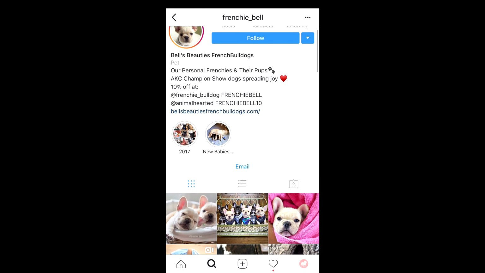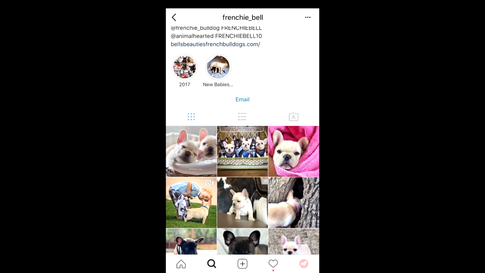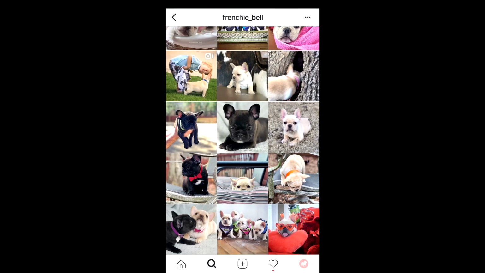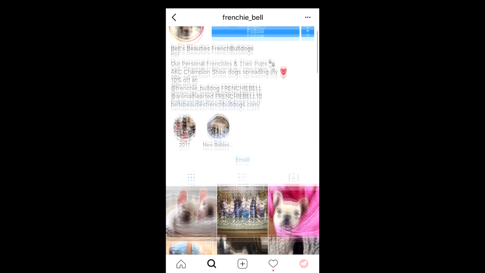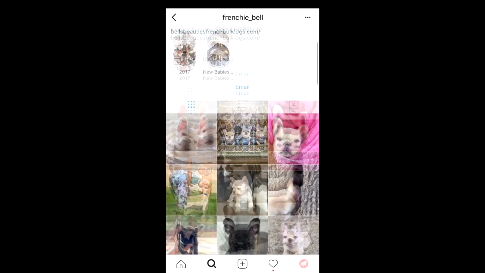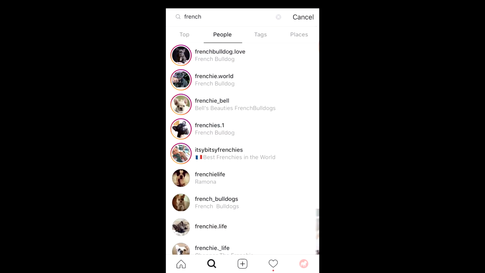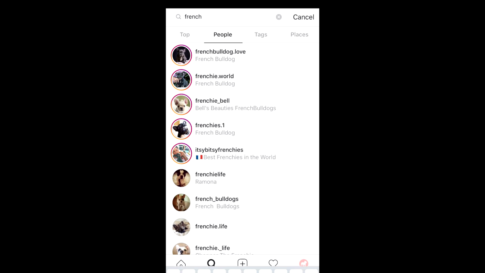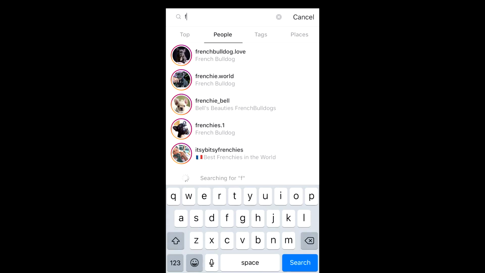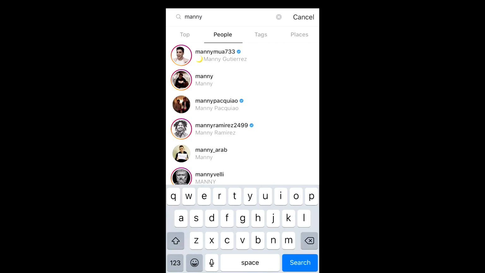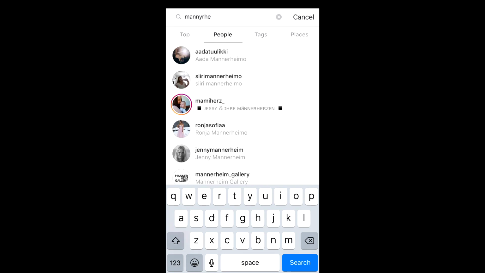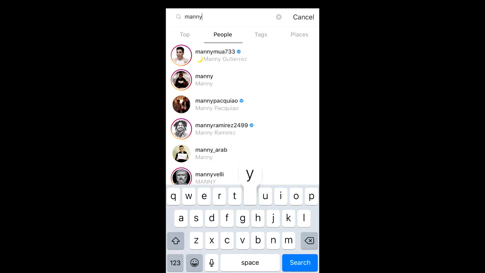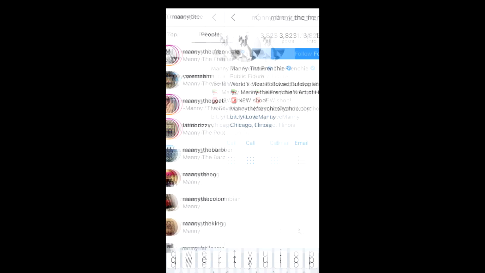So now, in terms of the two different types of influencer pages there are, this one, as you can see, is more so just a reposting page, all about the French Bulldog pet in general. It's not really on a specific Bulldog. So let's go ahead and look at more of a specific Bulldog page that's focused around one Bulldog. Let's look at Manny the Frenchie here. Manny the Frenchie is a Bulldog page that is an influencer.